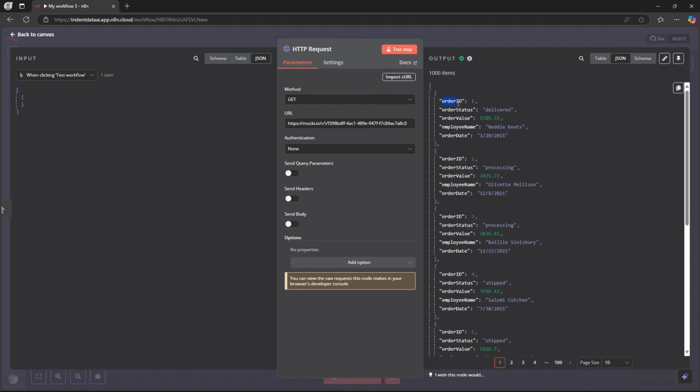Okay, so we are having order ID, order status, order value, employee name, and order date. So these are some of the fields that we are having in the data set. And if the order status is processing, then only we are sending it to a Google Sheet so that we can do a follow-up on them. Else, we are sending all the other orders that we are having in this particular data as completed, and we can do the aggregate on the order total.